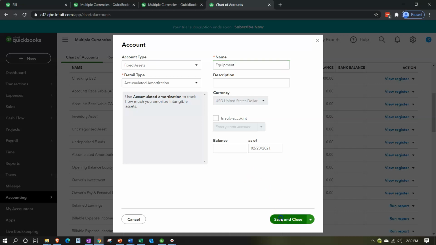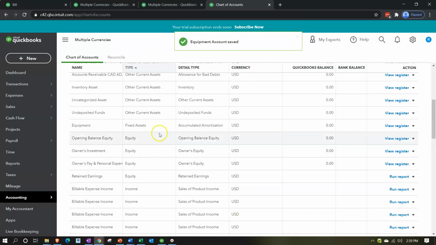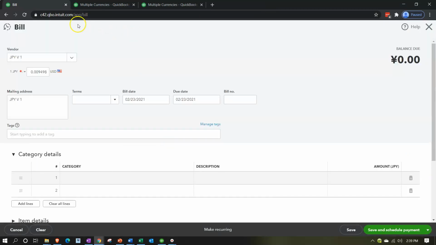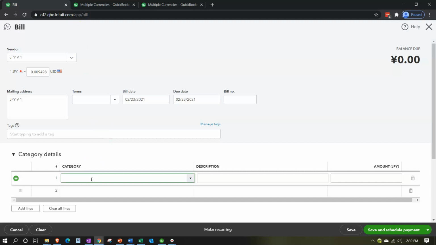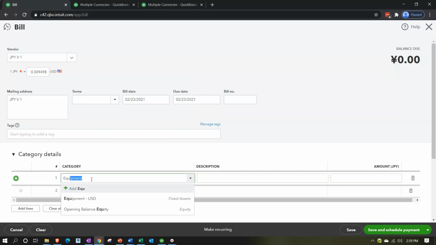Okay, so there it is. I'm going to save it, and then if I go down, I'm going to say, okay, there it is. It looks correct this time. The subcategory is not right, but I'm going to say that's okay. Subcategory doesn't do much of anything, and then I'm going to go back on over here and say equipment. That's the one we want. We want the fixed asset type of account.